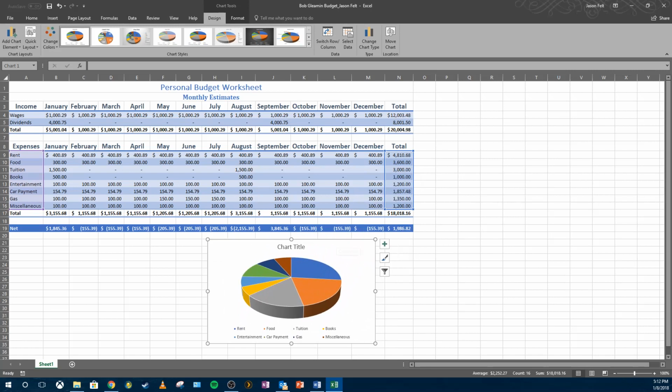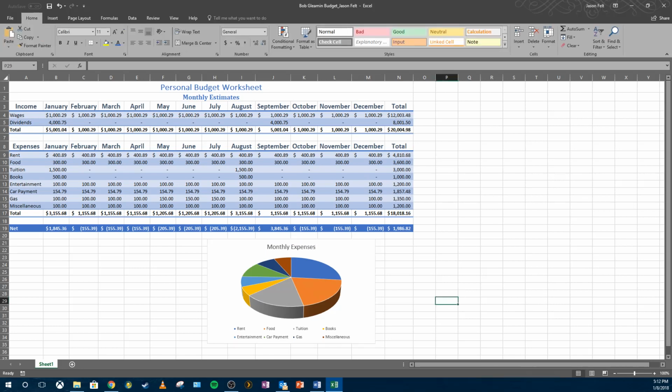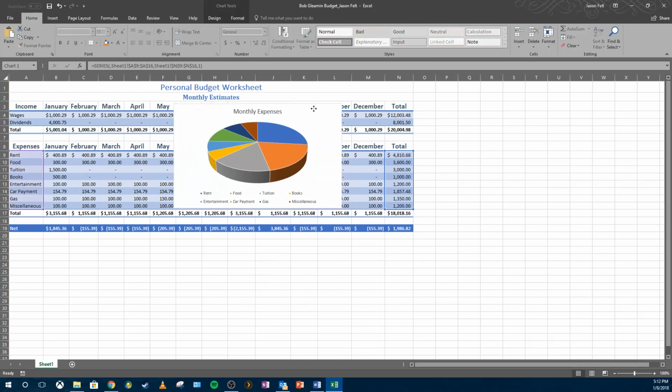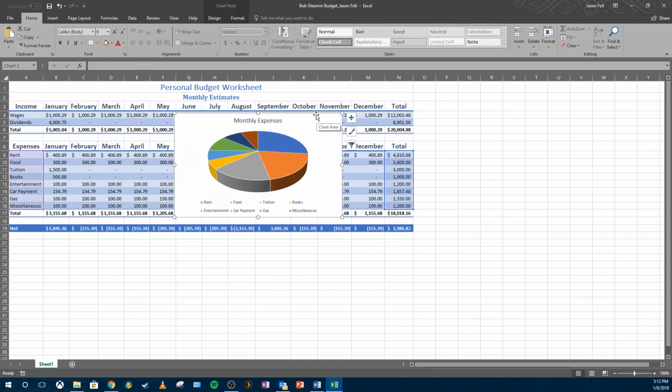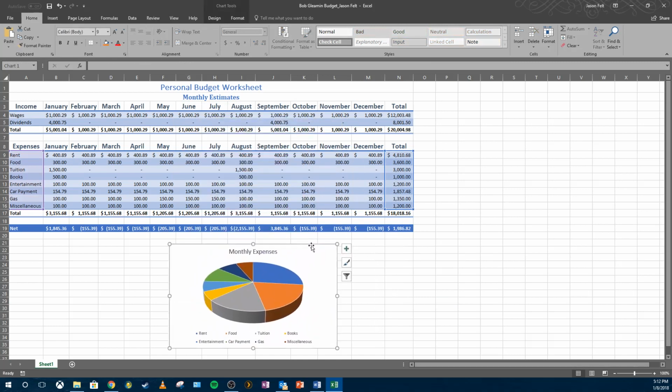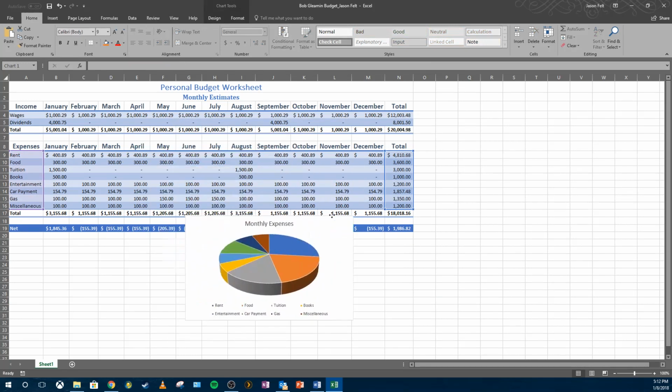Now we've got to do a couple more things with it. First of all, we need to select the chart title. We're going to click up here where the chart title is, select it, and title it Monthly Expenses. Then we're going to deselect it. I just moved the pie chart because it was in the way and I want to see all my data, so I'm going to move it down here. You can do that when you see the four arrows. You can just move it around.